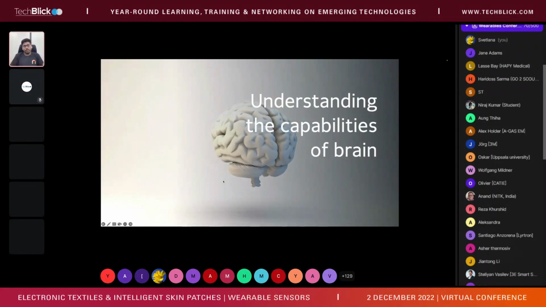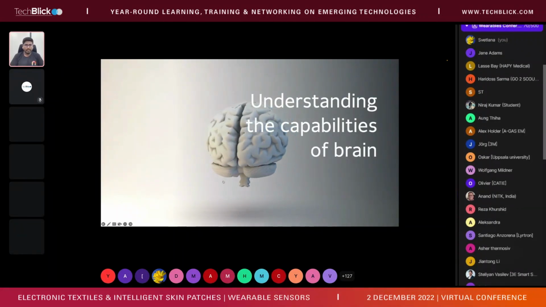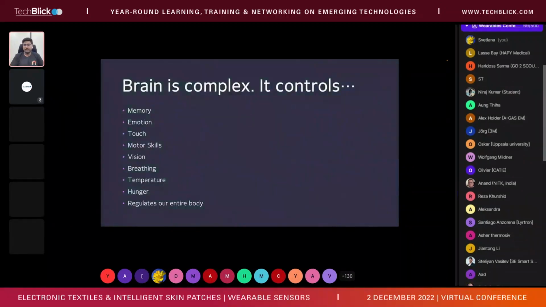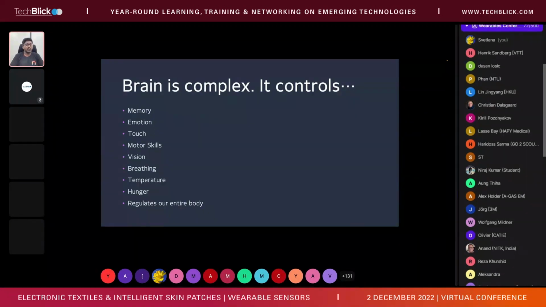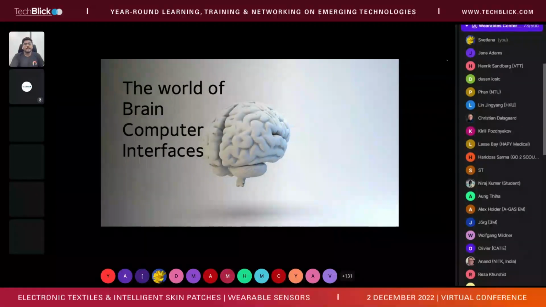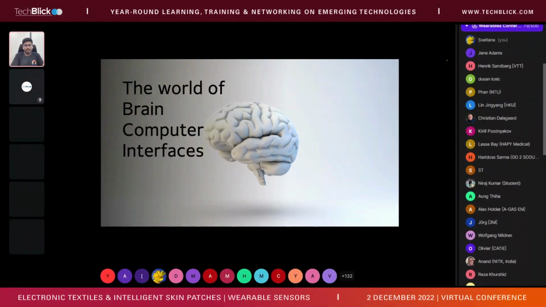So first of all, to know how brain-computer interfacing works, we need to understand what a brain is capable of doing. Our brain is very complex, as you all know, one of the most complex organs that exist, and it controls your memory, your emotions, your motor skills, if you want to move your arm, if you want to talk, and also controls your vision, breathing, temperature, hunger. It basically regulates your entire body. So now we know what this brain is capable of doing.